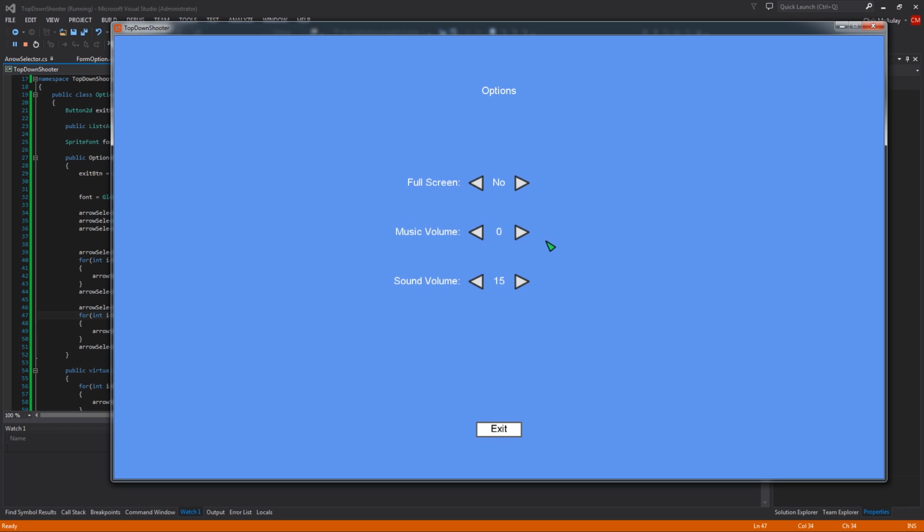I know this is a long one. I understand. I have tried not to let them get this long, but it's going to happen sometimes. Hopefully you guys now have an idea of how to start an options menu. If you wanted to do extra work and kind of test yourself, come up with the options that you're going to want. Put them in here.